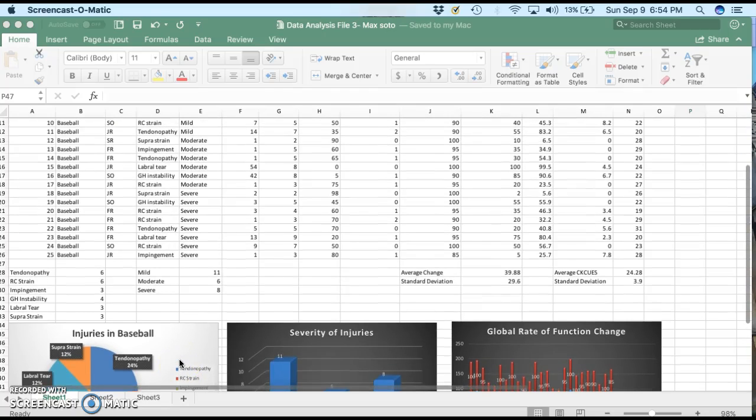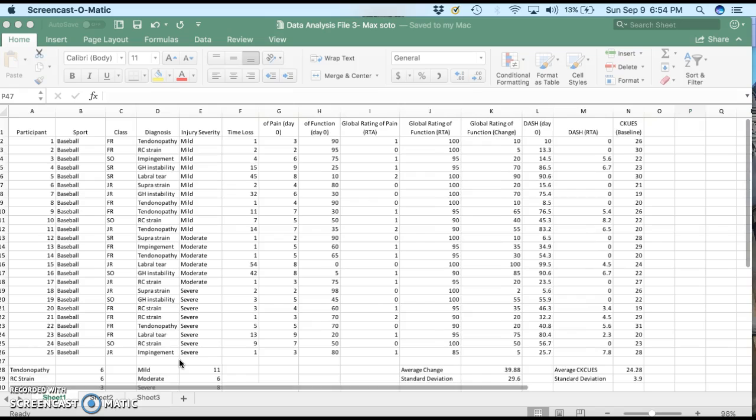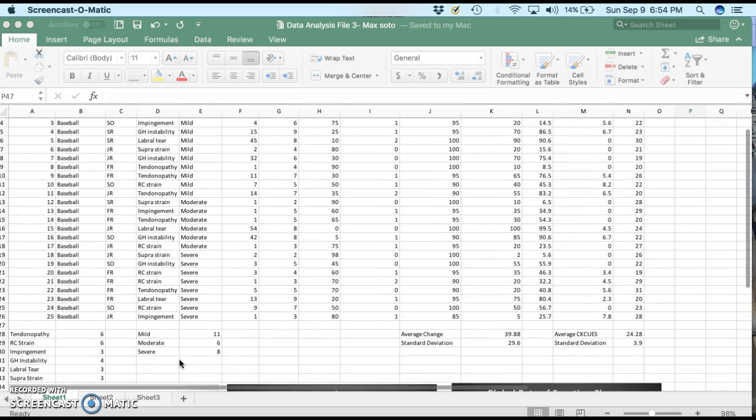Hi guys, today we're going to be looking at analyzing data. So my data was with the baseball team, and I'm going to be looking at a couple of different things, from diagnosis to the global rating of function and change, and putting that into an easier thing for you to understand and looking at charts.